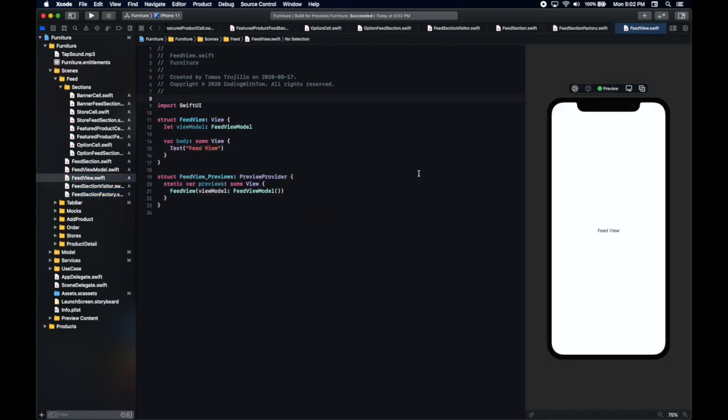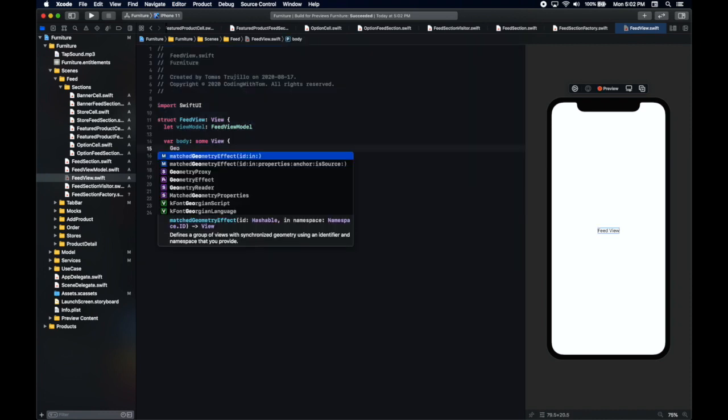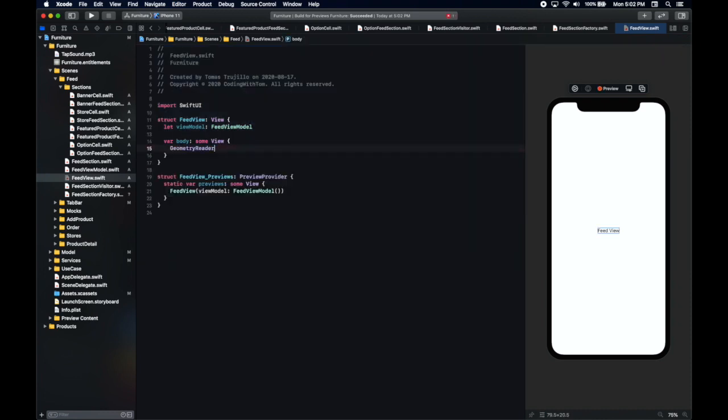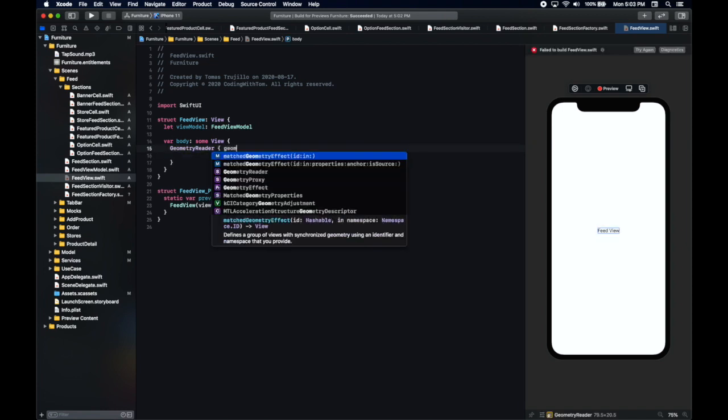Now if you saw, we had the cell width in some of the sections. So for that, we're going to need to know the dimensions of the view. For that, we need to use GeometryReader. That is to be the first one to be declared here, and then everything is inside of the GeometryReader.